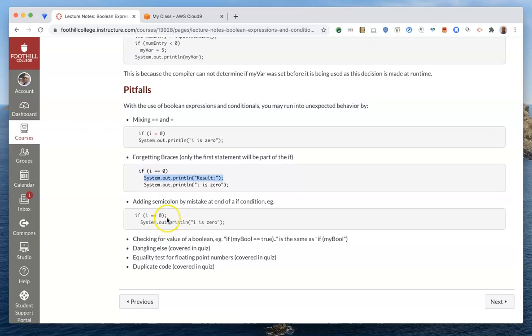Another pitfall is by mistake adding a semicolon at the end of an if. So what that's saying is that the body of the if is empty. So you're doing this check and you're saying do nothing if that's the condition. And this statement again is outside the if, is not part of the if body anymore. So it will be printed all the time, right?